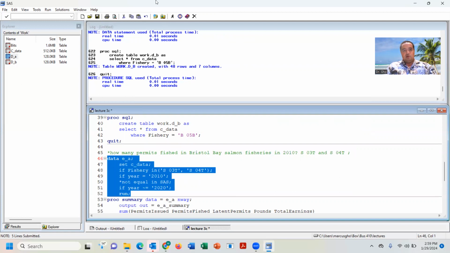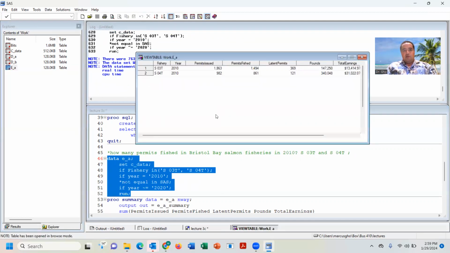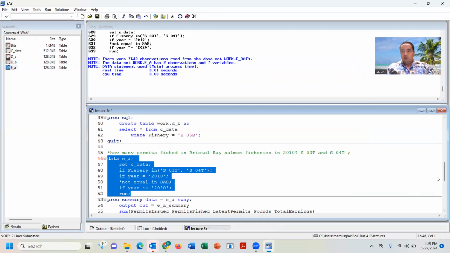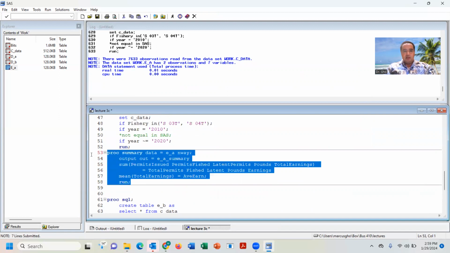I'm going to run that line of code in EA. I've got all of the information that we have. Using those qualifications, I would see just the C03G and C014 permits in 2010. There's the information we have on there. And if we want to do some statistics on it, I'm going to do a proc summary after that.